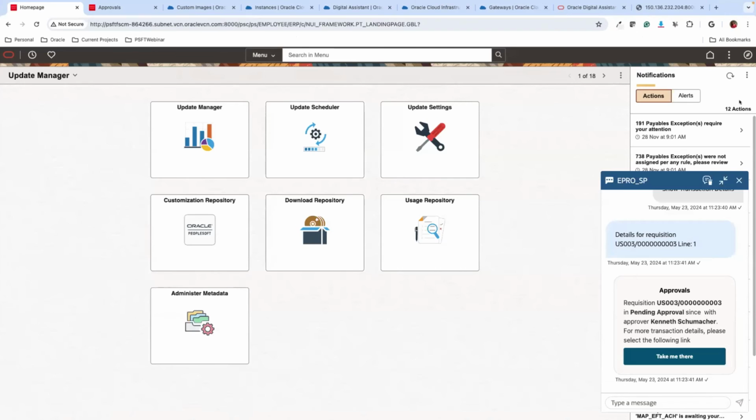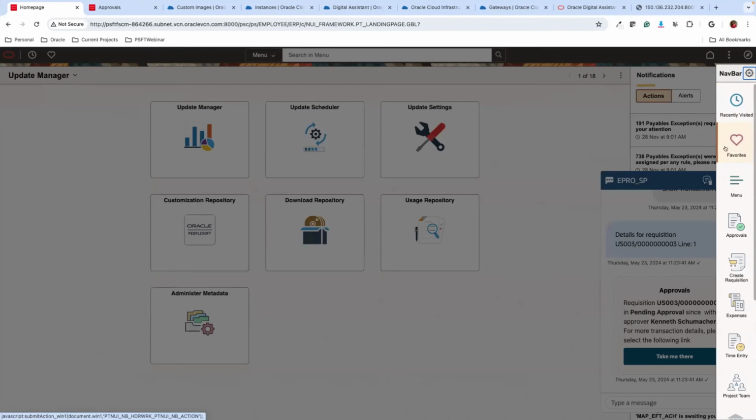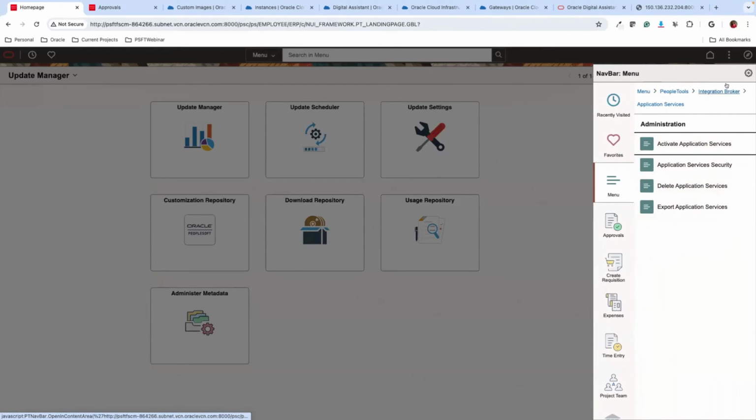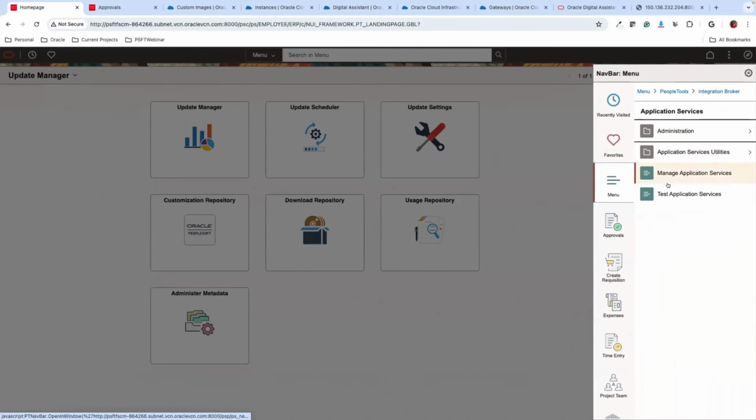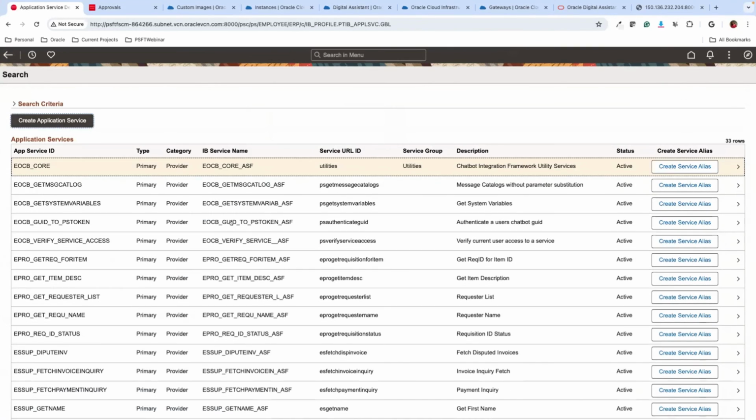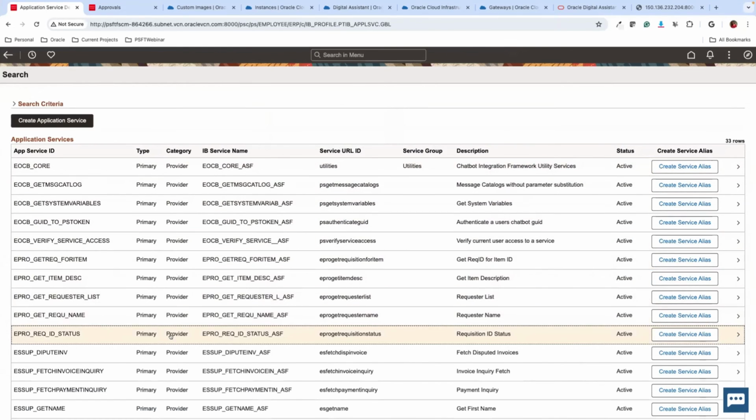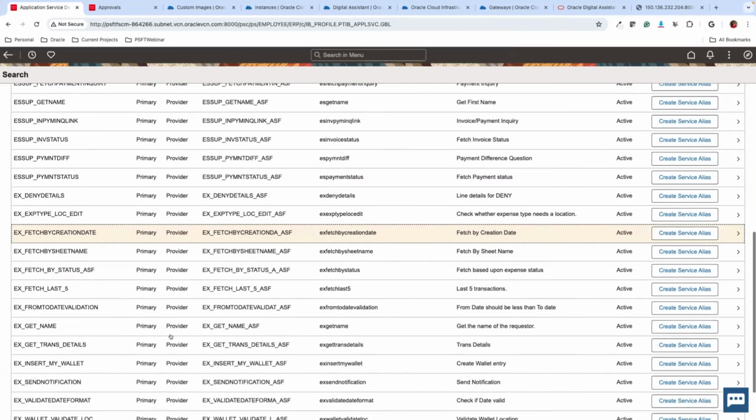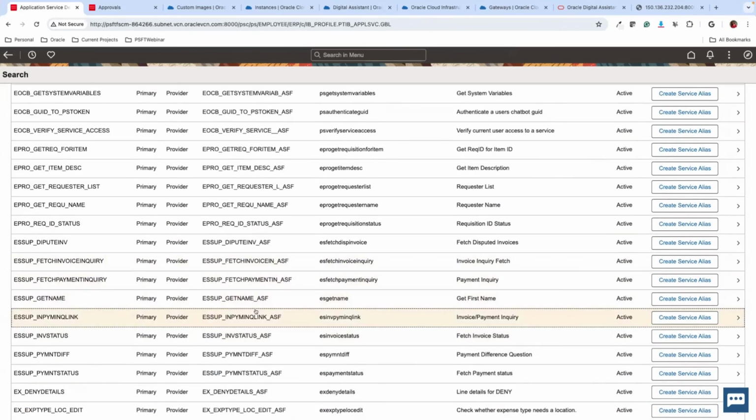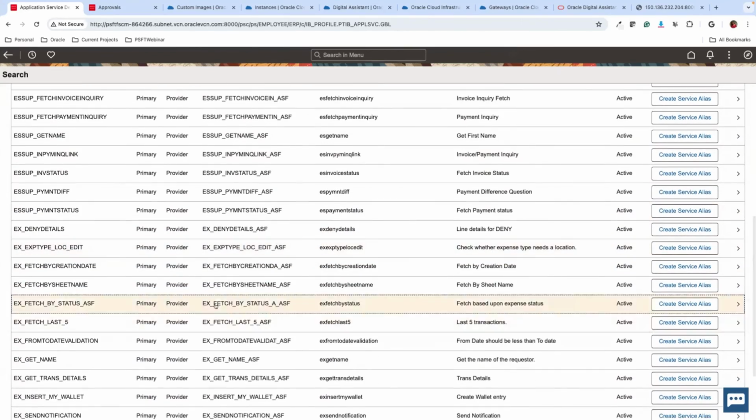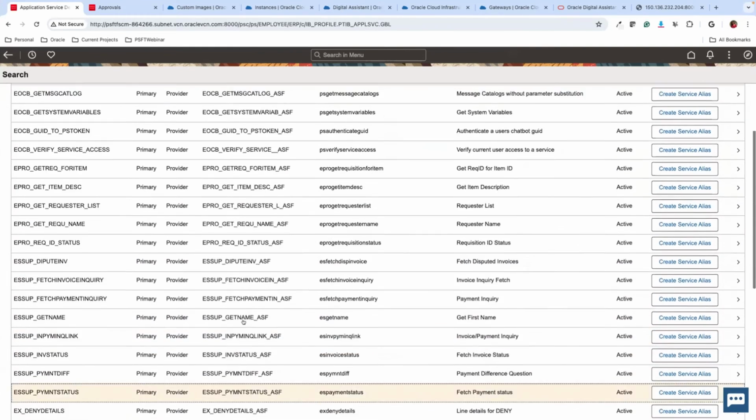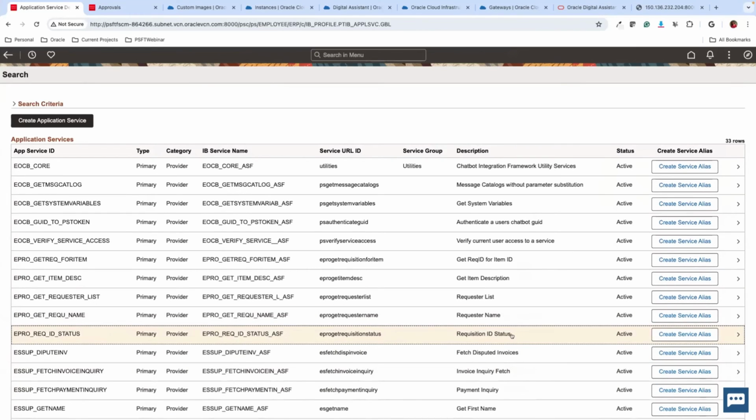Here in the instance, let's look up menu and then application services. In the manage application services, you'll notice that there are multiple services which have been exposed. We do have some requisition status, item ID, get fetch status, and so on. These are all the APIs which have been exposed. And this is exactly what you're using back in the digital assistant as well.